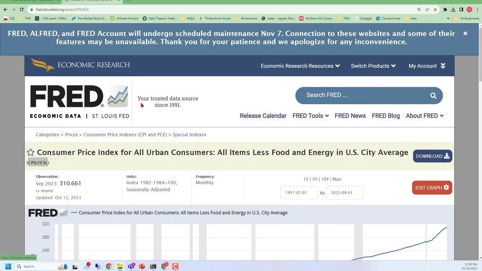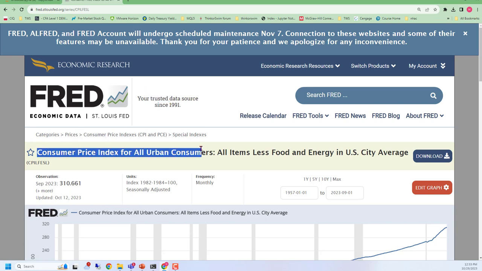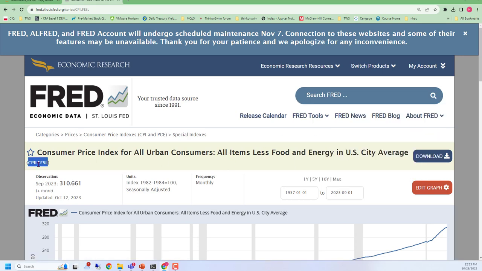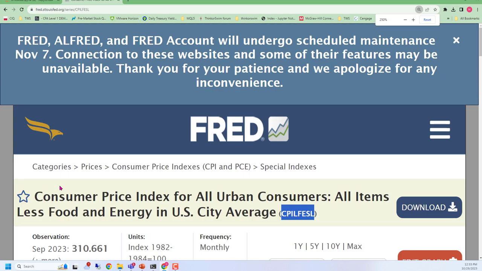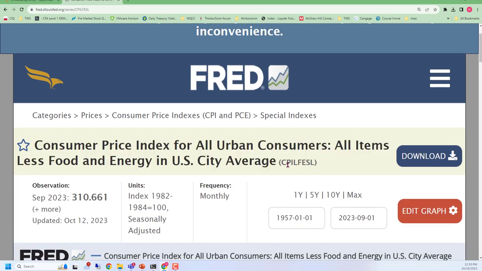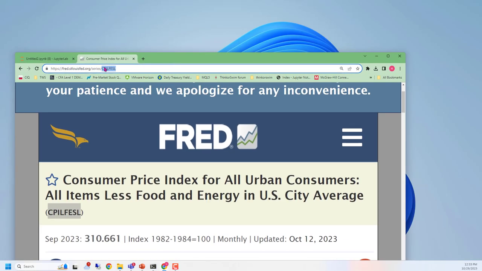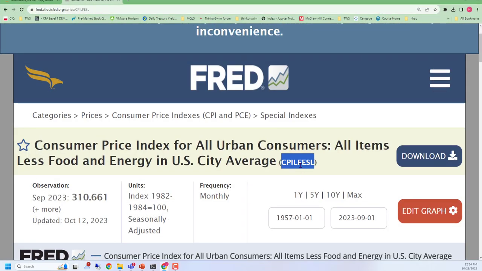First of all, here is the FRED data. For example, here's the data for the consumer price index. You can search for it here. For each data series, it has a code right here. You see the code here. That is very important. It is the same as the one in the address bar. We will use that code to pull out the data.